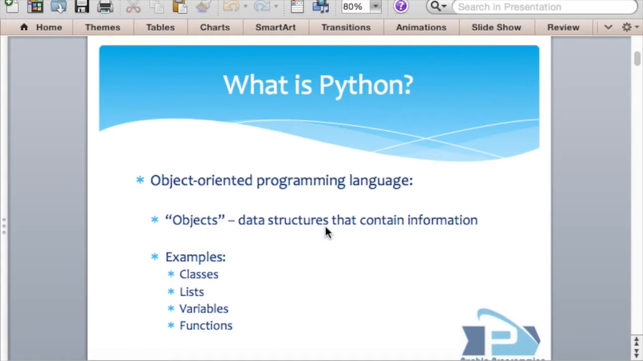You have objects, which I just explained before, which are data structures that contain information. So in an object, you have two components: object name and object value. The object name is the name of whatever you want to call it. So in math class, if you had x equal to 7, x would be the object name, 7 would be the object value. You have other examples like lists, where the object value would be the series of numbers or variables, and your object name would be the list name.